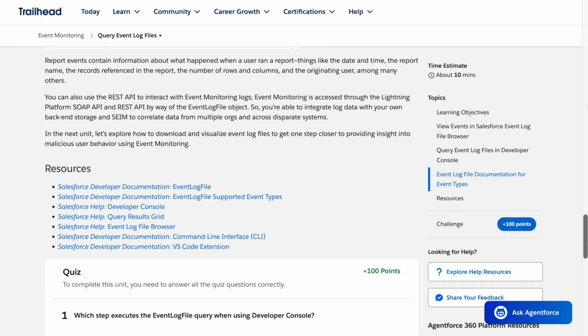Report events contain information about what happened when a user ran a report. Things like the date and time, the report name, the records referenced in the report, the number of rows and columns, and the originating user, among many others.